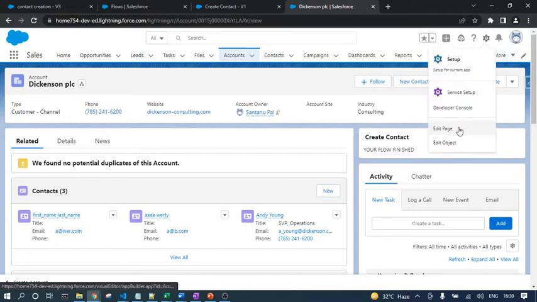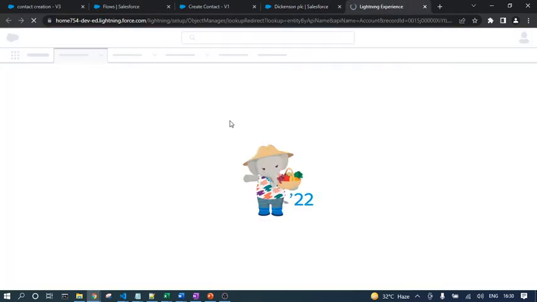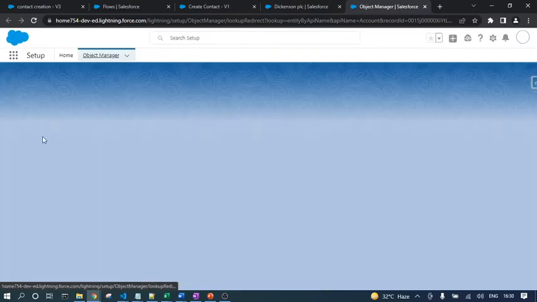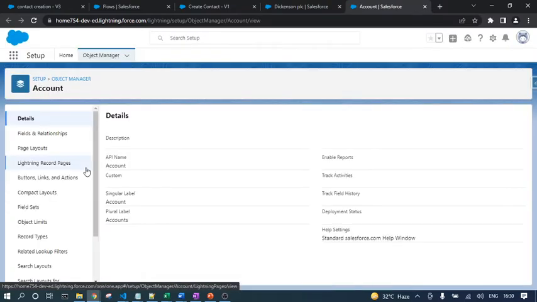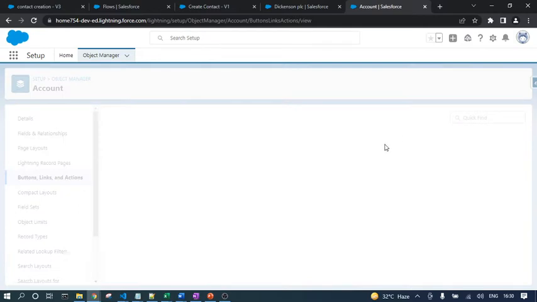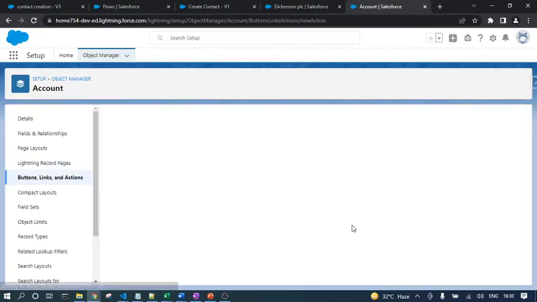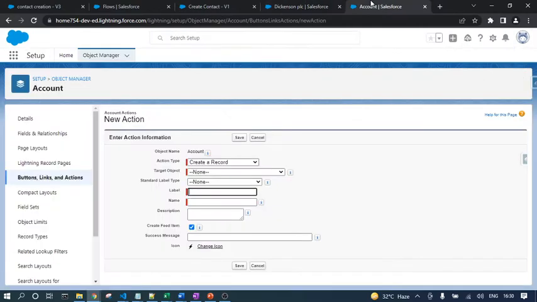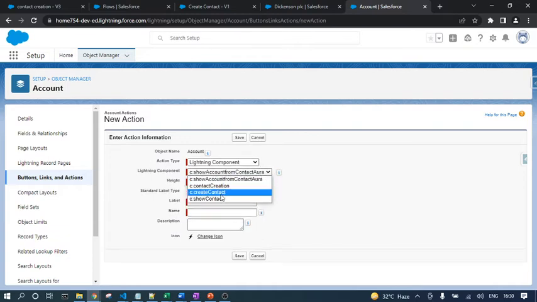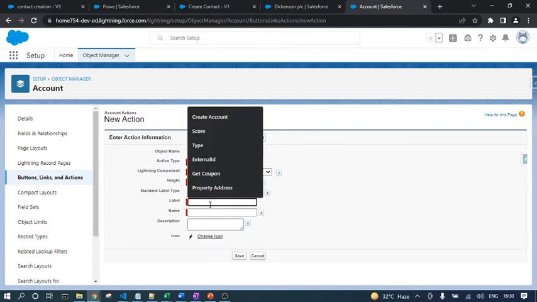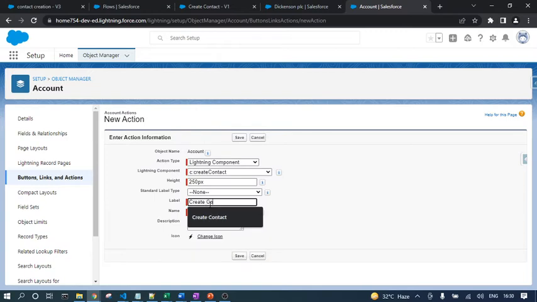So for now, we can also create the quick action for the account object. So I am going to create a quick action. Let's say we can select the Lightning component. Our component name is createContact. I can name it Create Contact. Then save it.